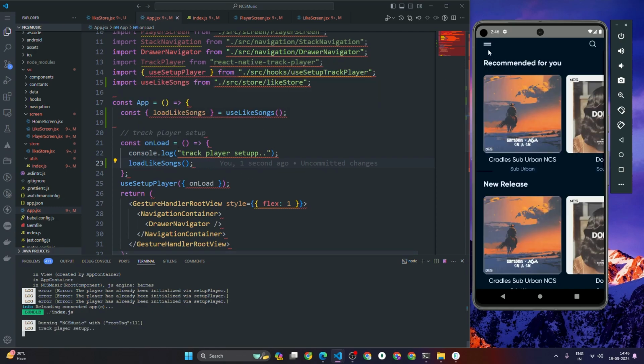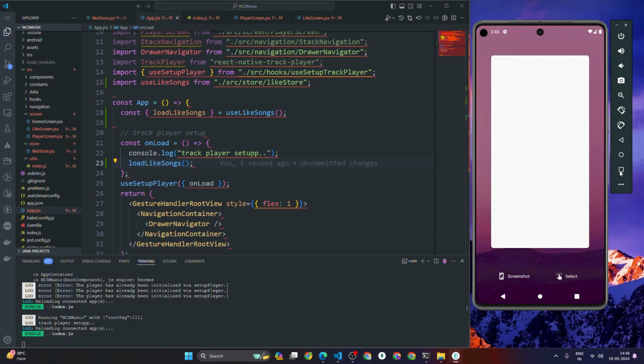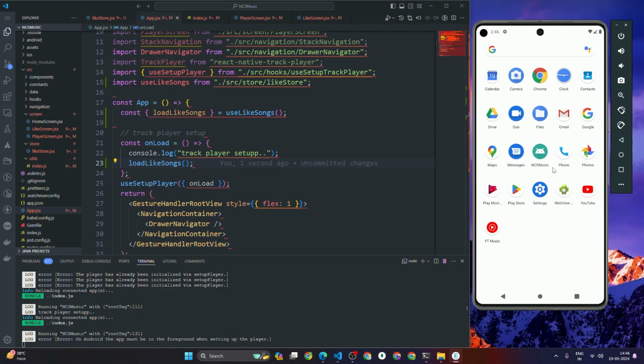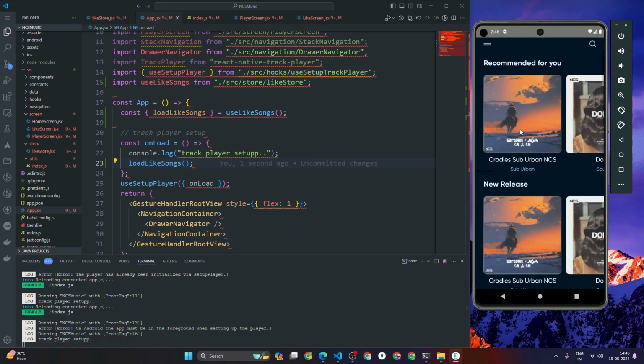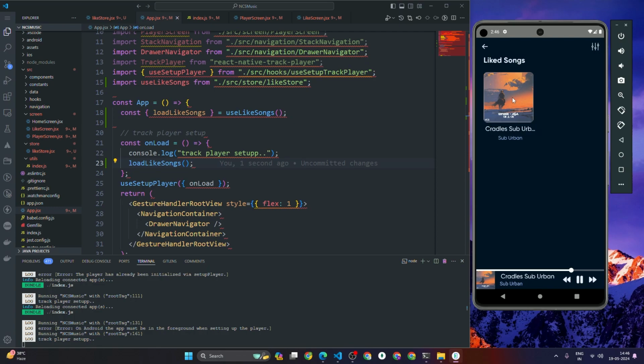Now if I click on this again, and click on load liked song, we are able to see that the data is persisted. Let me close the app, and now let me open the app as well. Now you can see that the data is persisting. Awesome.